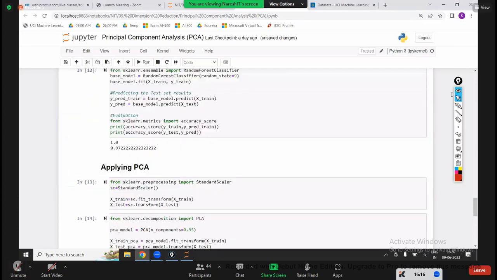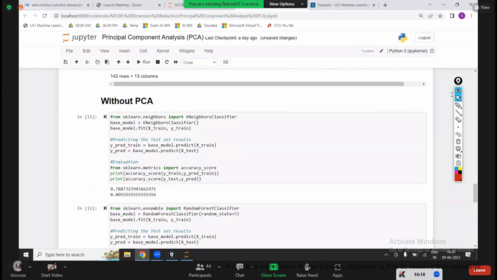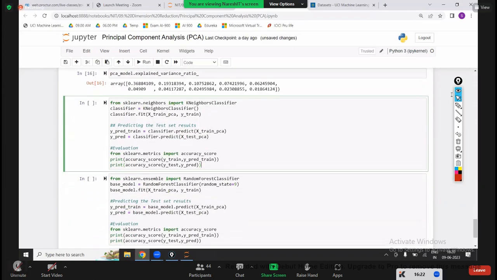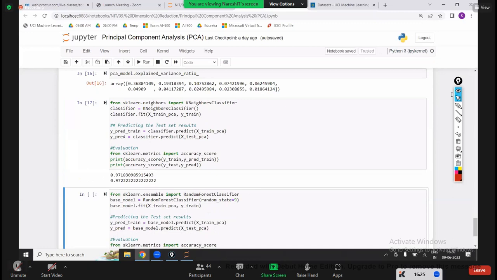Now earlier for KNN with 13 variables, the answer I got was 78 and 80%. Now let us see this one. What is the answer I'm going to get? 97 and 97%. So by default model only, I have not even changed to a better model. Default model only, and suddenly the accuracy has increased.